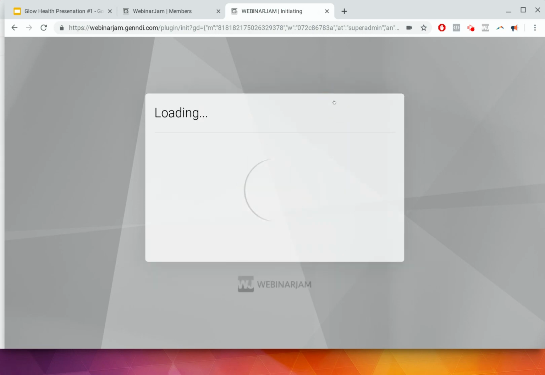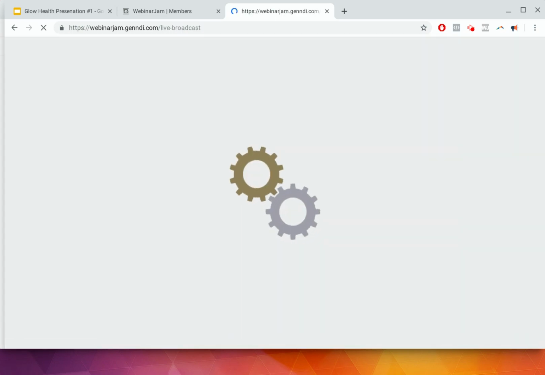And enter room. That's it. Okay, now that you've entered the room, I'm going to show you how to actually bring up the slide presentation and how to use this thing, because this is really, really cool software here.